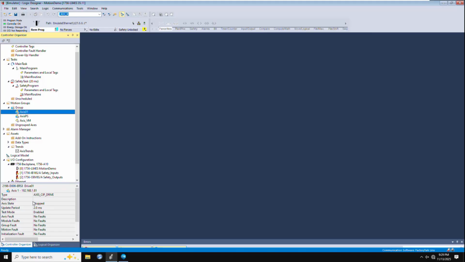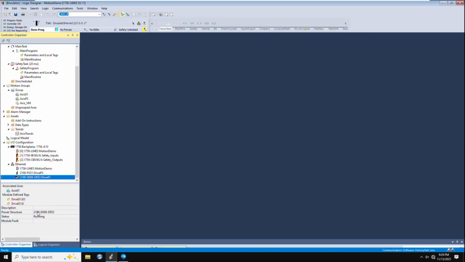The axis is in the stop state and not inhibited by the digital enable input that's configured by default or the safe torque off inputs. These are all bypassed in Axis Test Mode in V35. Down below, you see that the drives are in the running state, so we're ready for motion.